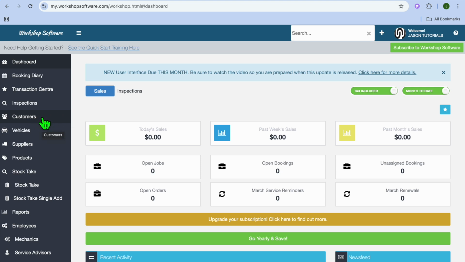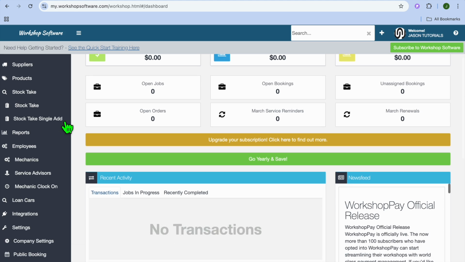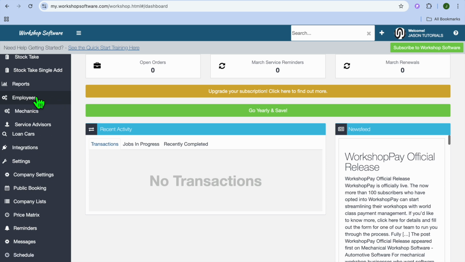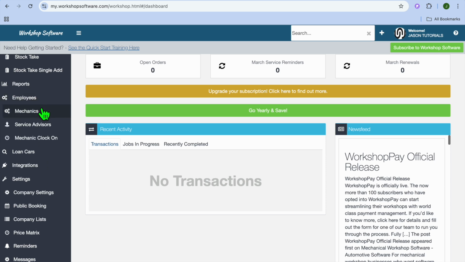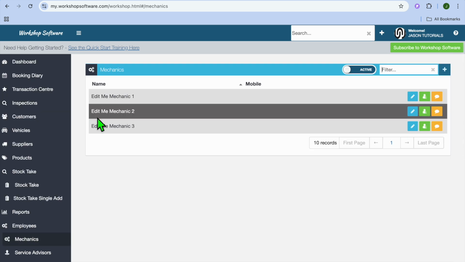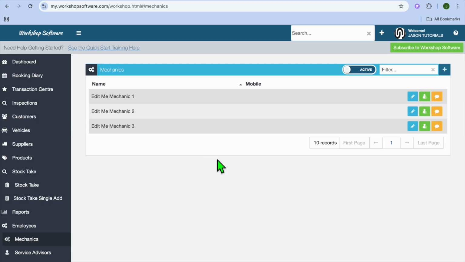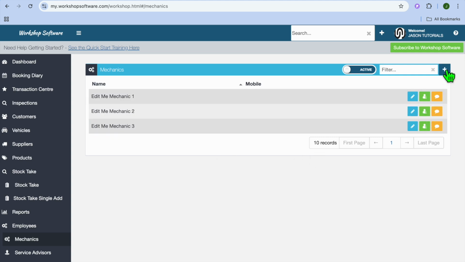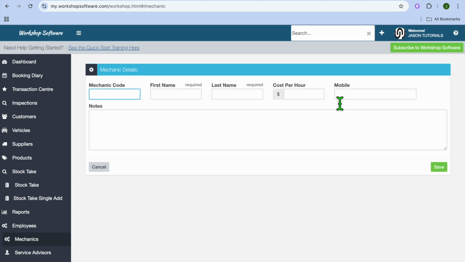For example, you can start adding customers by tapping on customers. But before even doing that, what I want you to do is go over to the bottom left-hand corner and scroll down and select employees. Then after selecting employees, you're going to tap on mechanics. Once you have tapped on mechanics, you're going to add the mechanics. So to add a mechanic, you can tap on the plus in the top right-hand corner.